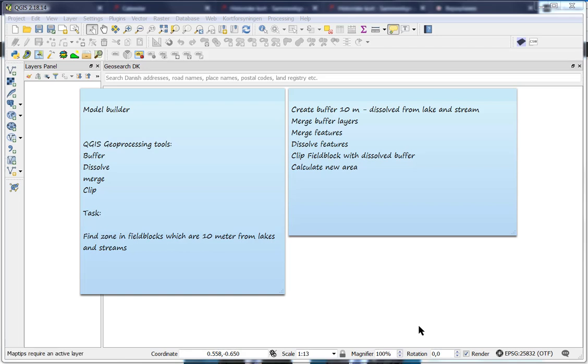In this video, I'm going to show you how you can use the Modelbuilder incorporated in the processing menu. In a previous video, I showed you how we could use the QGIS geoprocessing tools: buffer, dissolve, merge, and clip. Now I'm going to show you how you can use it with the Modelbuilder, so you can run the same as a script.